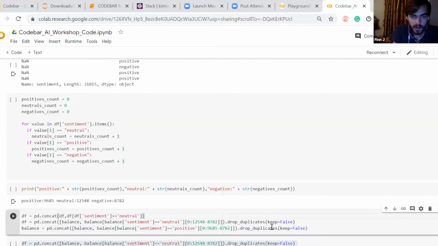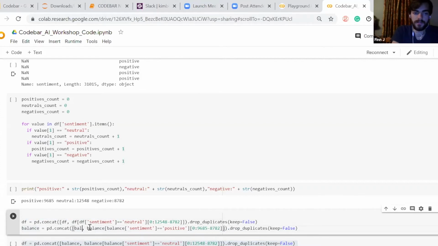What I'll do is copy and paste that on the Zoom chat. So let's just write it properly. I've got the word balance here. Just replace that with your data frame name. So df.